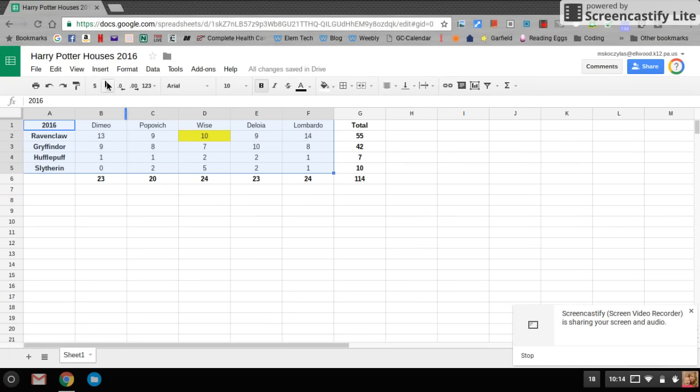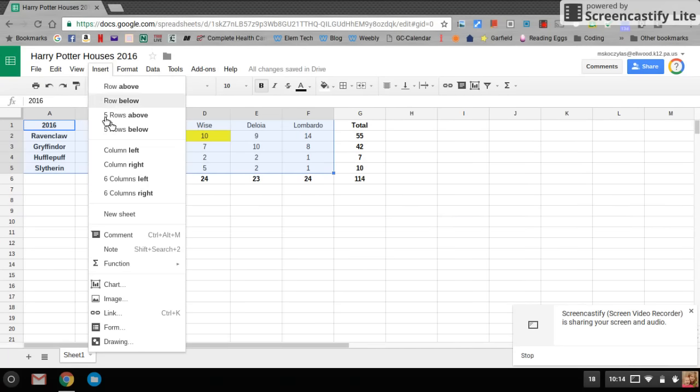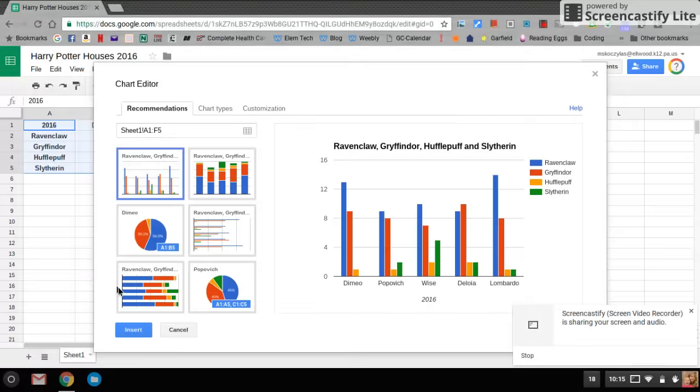Now I'm going to go to the Insert tab, and I'm going to slide down to Chart. Here's my chart editor, and it gives me really nice results. So here is a sample chart that it's given me. It says Ravenclaw, Gryffindor, Hufflepuff, and Slytherin. It got that from column A. It color codes all of Ravenclaw, Gryffindor, Hufflepuff, and Slytherin.